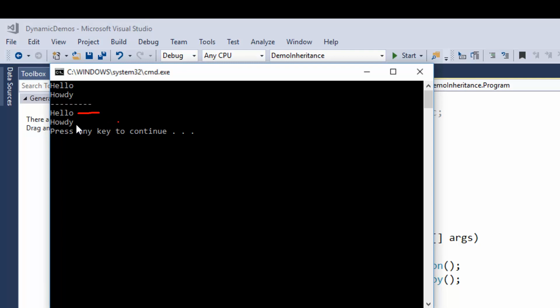hello, and the actual somebody was a person, we got hello. But when I called somebody dot say hello, and the actual person was not just a person, but also a cowboy, I got howdy. So that's the power of virtual methods. The appropriate method is called even if the reference to the object is a base class reference.